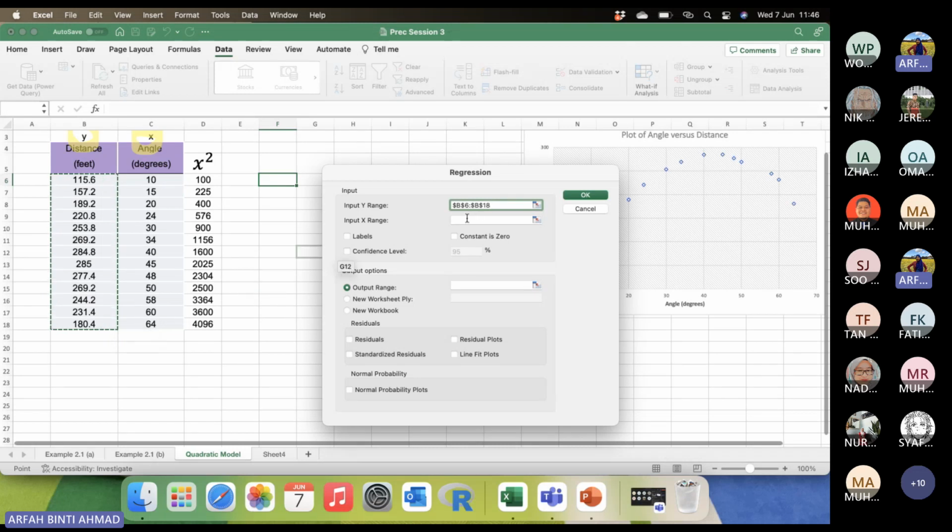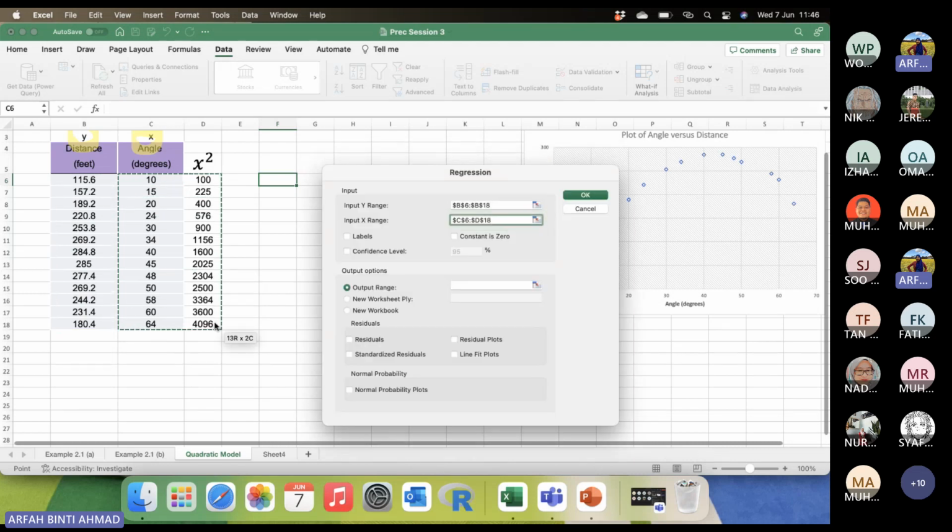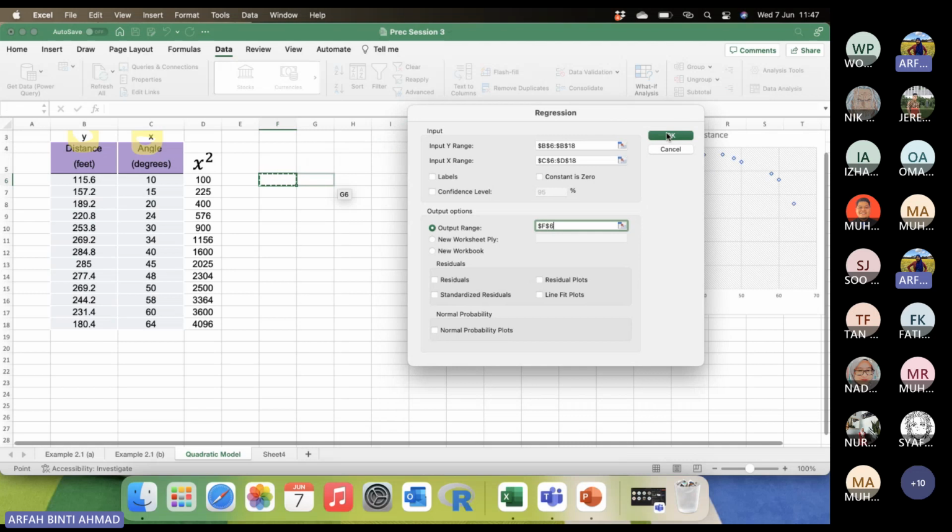X range, click on the box and select both X to the power of 1 and X to the power of 2. For X data, select both X and also X squared. You put in the input X range. Put in the X range. And then output range, click on the box. Let's say I want to put it somewhere in F6. Then just click OK. Then you will get the output.